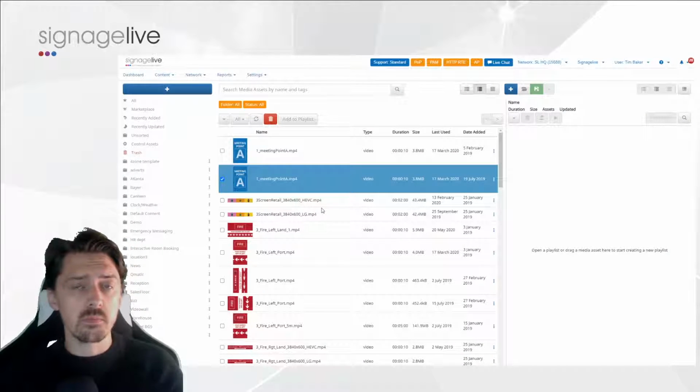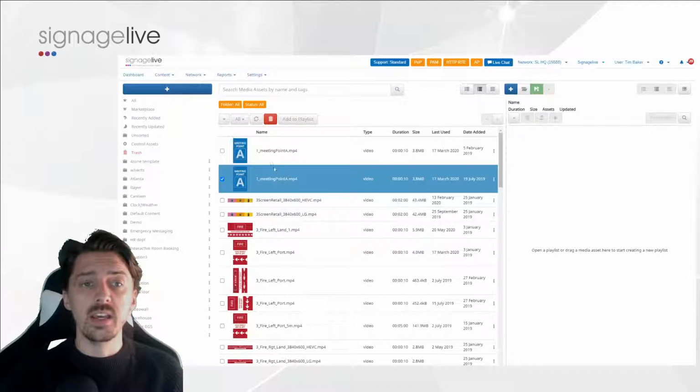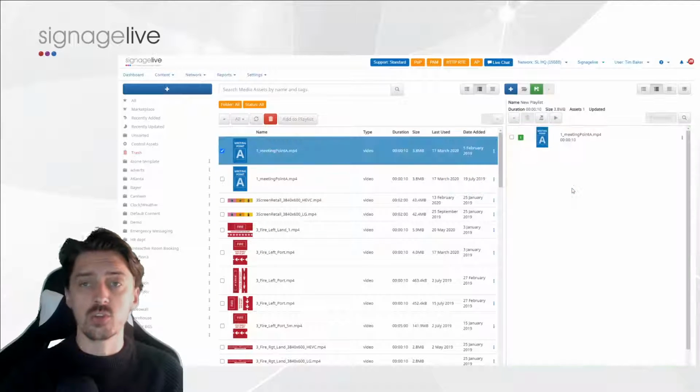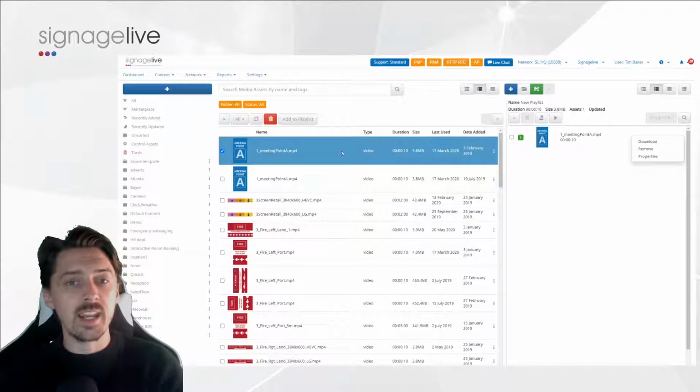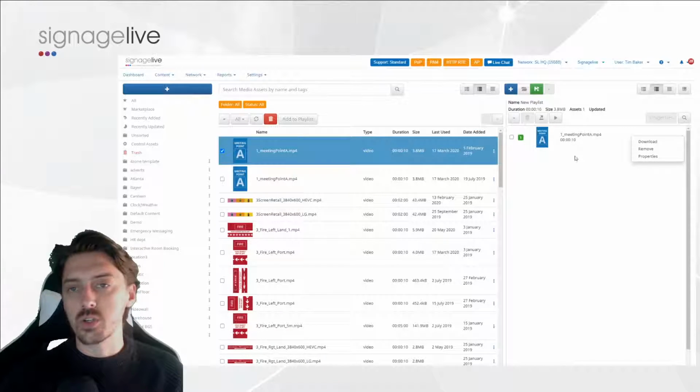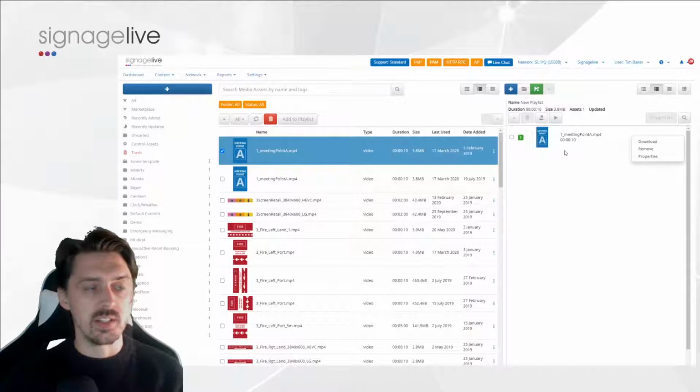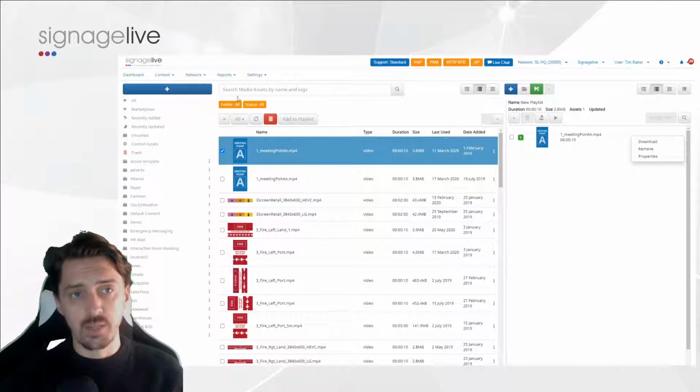The most small base level that we can do is actually, instead of that, grab the other media asset, drag and drop it into the playlist, and from here enable proof of play. So we're not talking about the main asset that lives in Signagelive. We're now talking about just this one asset, just in this playlist. We're being very specific as to when and where we should or should not track proof of play.